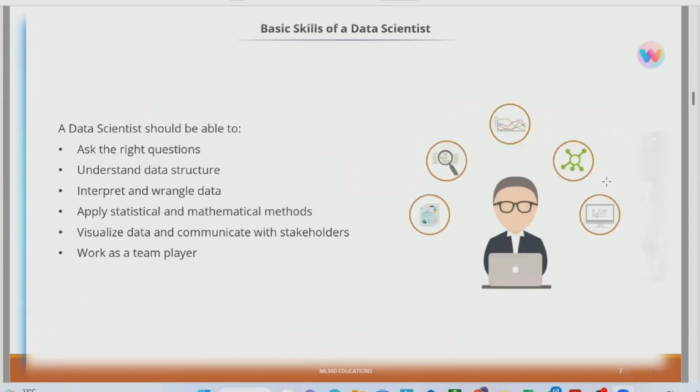Now, a data scientist should be able to ask the right questions. Thinking of the skills of a data scientist, I have told you data scientists need to have many things. Like he should be a domain expert also, not a very top-level domain expert, but he should have good knowledge of a domain. If he is working in the finance domain, he need not be a CFA, but still he should have good knowledge of finance. He can be an MBA in finance also.